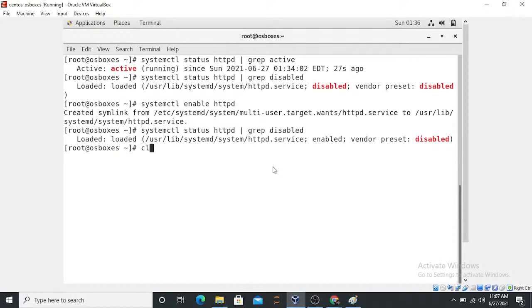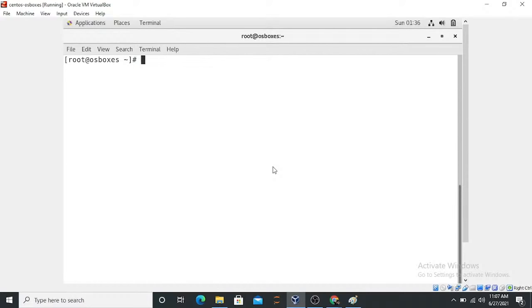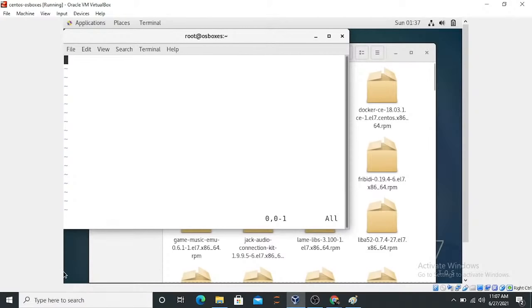Okay, so let's check this out. Let's add something more in that file. vim /var/www/html, sorry. Let's make this terminal shorter. Index.html. This is coming from CentOS machine, and my name is Ashutosh.